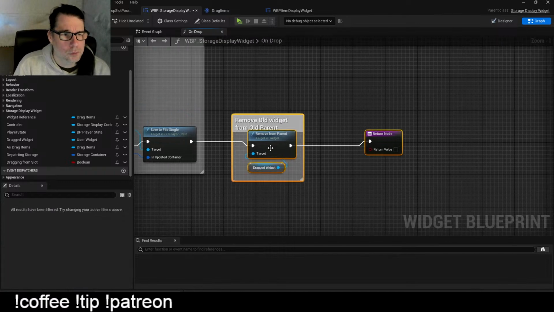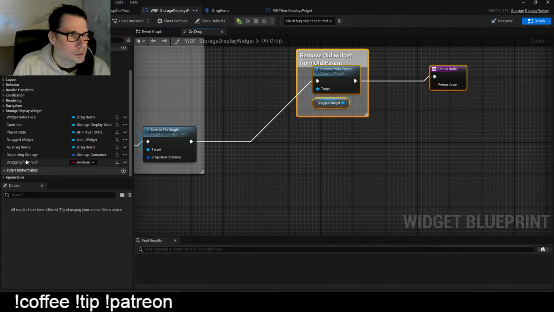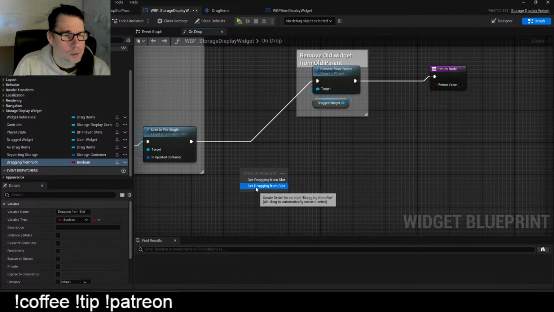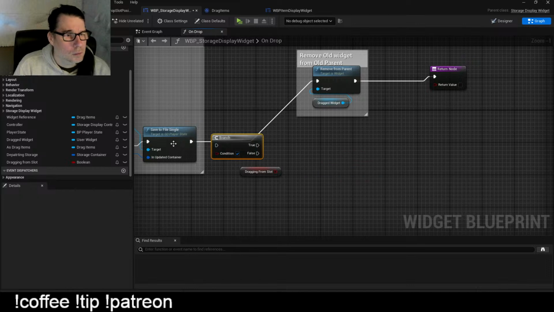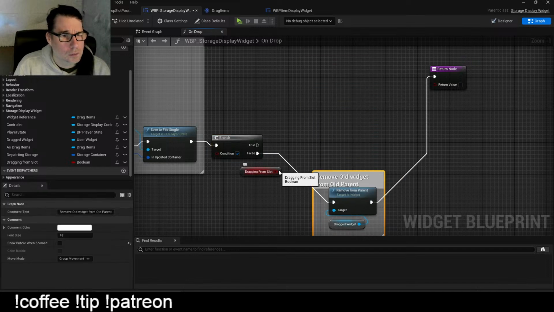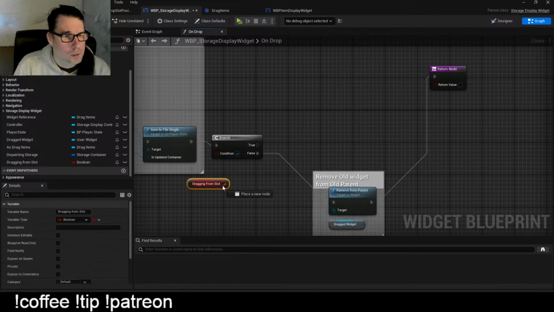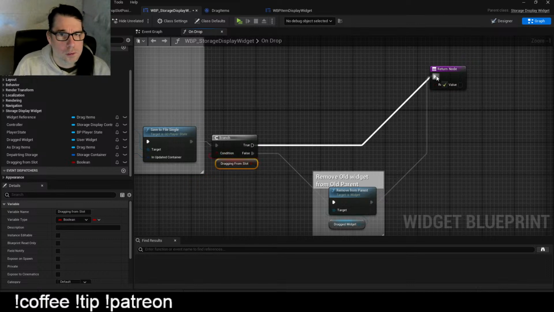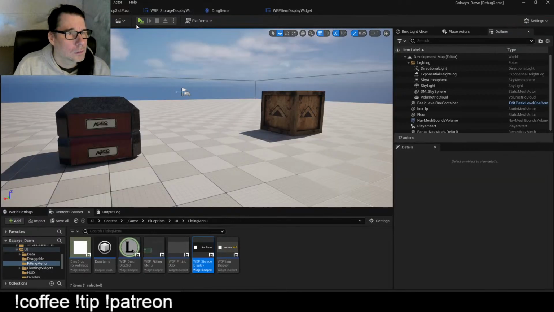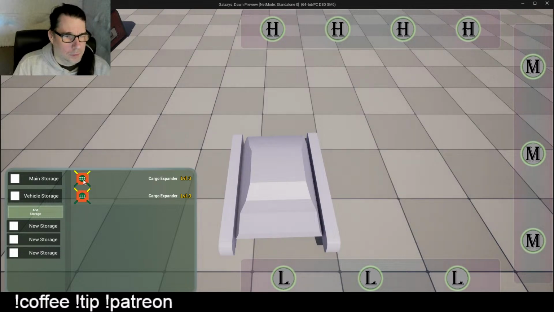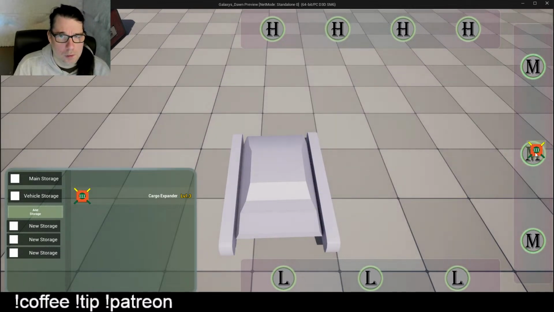So we have that. Then further down the line, down here, remove all widget from all parent. We only want to do this if this is false. So this is false. We can move that down instead. Jesus. Connected. This is true. Now we just want to pass it on. All right, let's see.